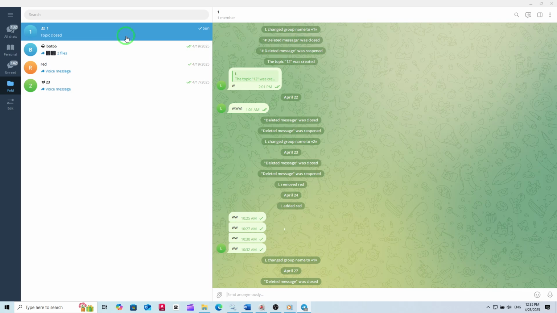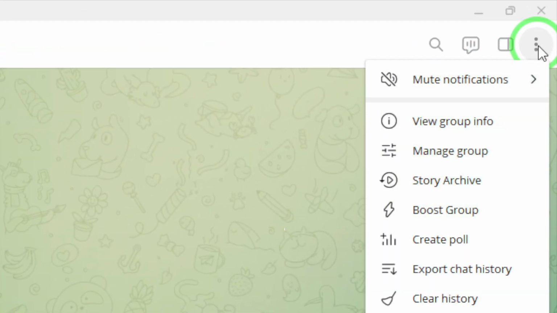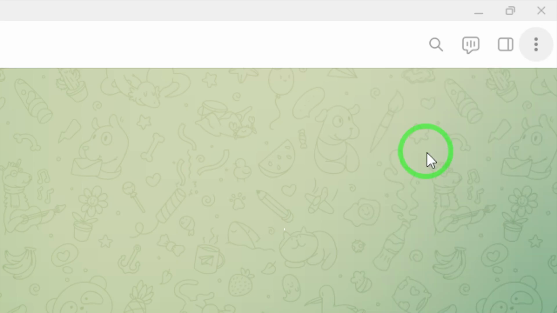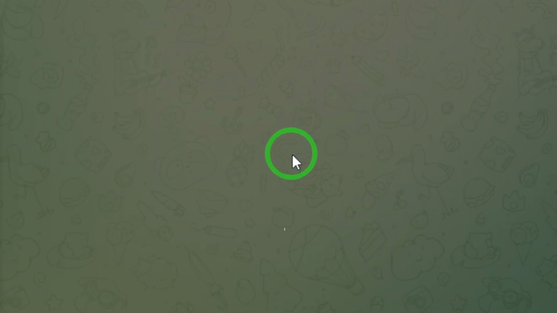Now, look to the top right corner of the group chat window. You'll see 3 dots. Click on them to open a drop-down menu. From here, select Manage Group. This will take you to the group's settings page, where you have control over all the administrative options.